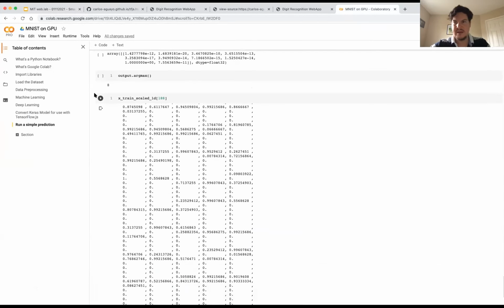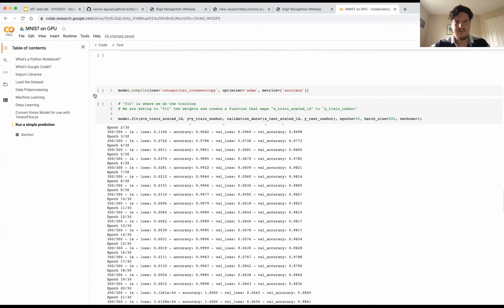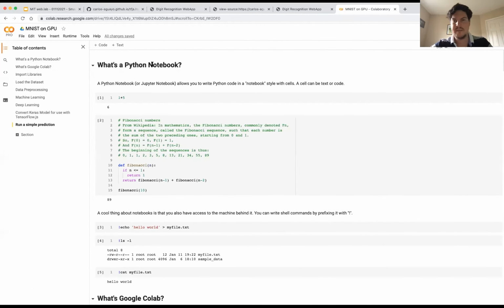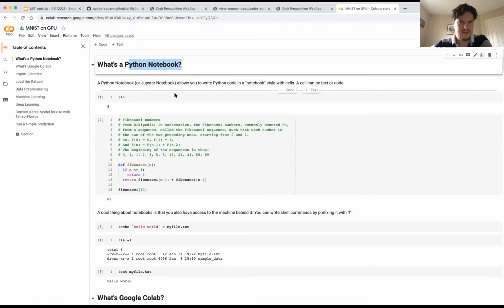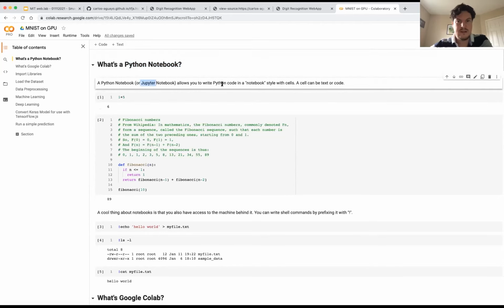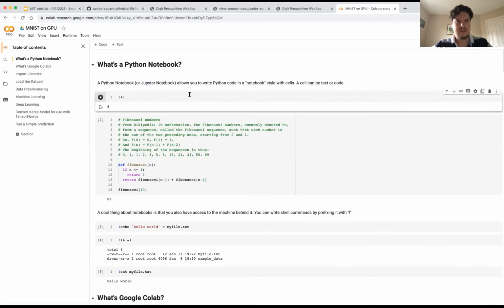I want to give you a very quick introduction to Python notebooks. If you're not familiar with them, this should come extremely handy for pretty much any Python project that you use, even if they are not machine learning oriented. I know that MIT uses Python, so I strongly recommend using Google Colab. Python notebooks, or Jupyter notebooks, allow you to write Python code in what is called a notebook style with cells. So for example, in here I have a cell and I'm executing Python code.